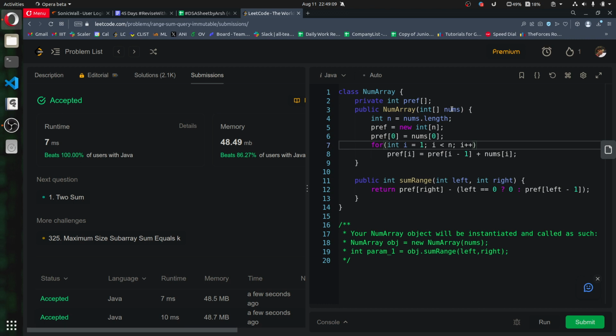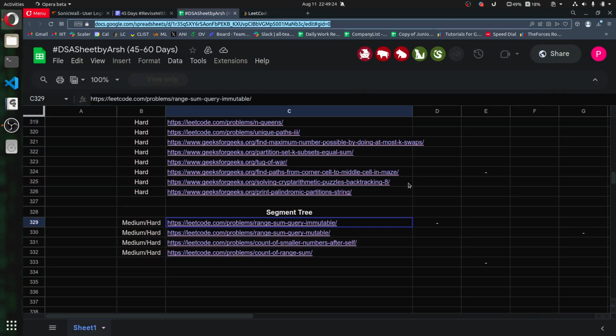Yeah, so that's all about this question. The time complexity for answering a single sumRange query is order of 1, that is constant, while order n time is required in pre-processing, and also order n extra space is required.